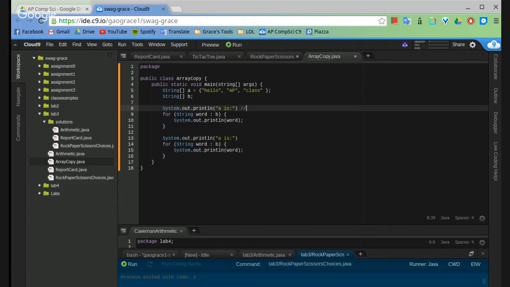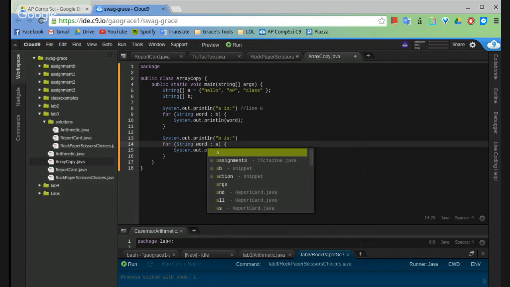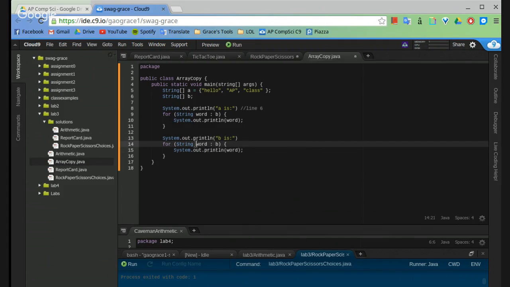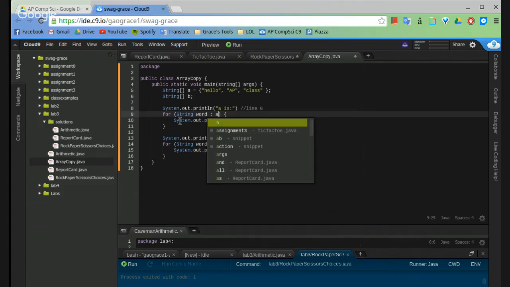I heard some different things. The first time we go through, it's going to print hello. This goes once for each word in A. Line 7 says for word in A. So for each word in A, we do this. So first we do hello. And then the next time it goes around, it prints AP. And the next time it goes around, it prints class. Are there any questions about that?